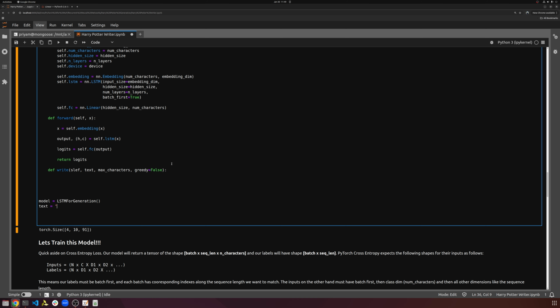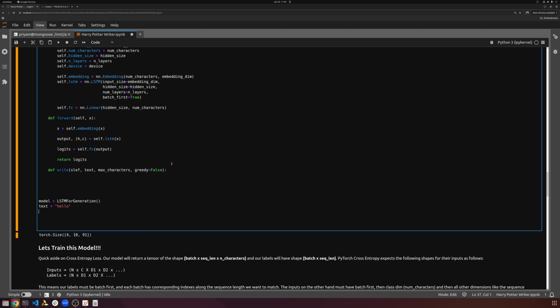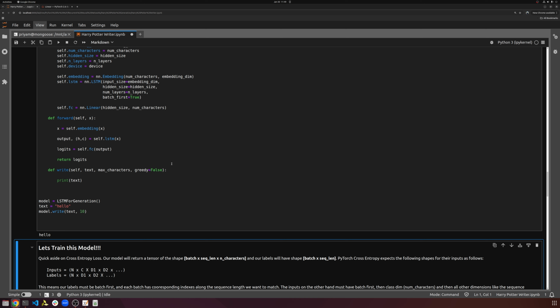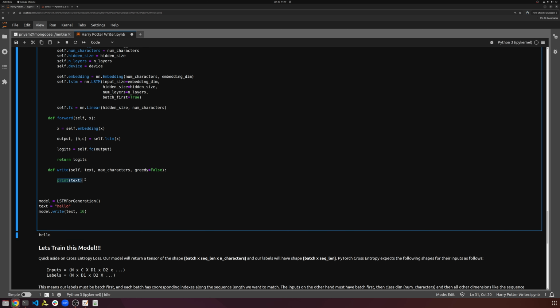Let's say the text we're passing in is "hello". So we're going to do model.write on our text. Let's say we want to generate 10 new characters, and we don't really care about greedy right now because we're not there yet. So if we print text, and this should be self, we have hello. But obviously we don't want to use words. We need to convert this to numbers.